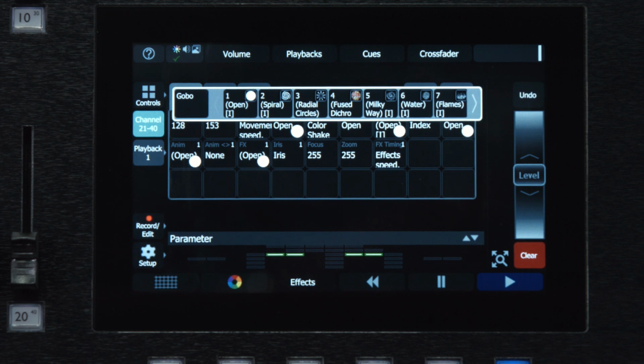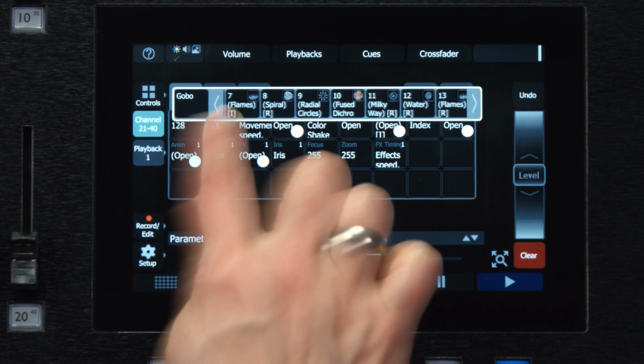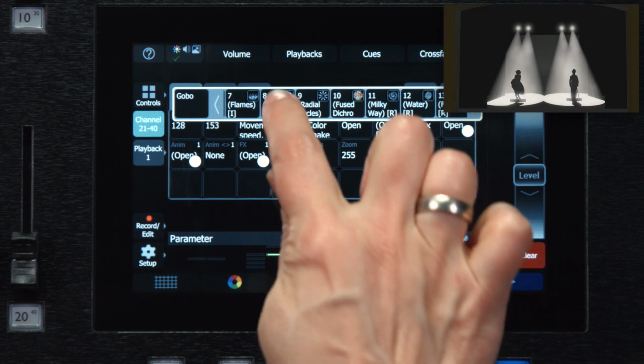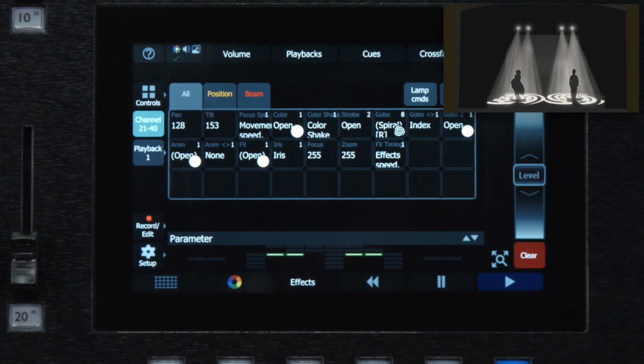I've opened up gobo, so now I can see what are the available gobos on the gobo wheel. I can see their names. I can very often see if they're indexing or rotating. That's what the little I in brackets is indicating. I want to find a rotating gobo, so I slide my film strip until I see the gobo that I want in the mode that I want in this particular type of light.